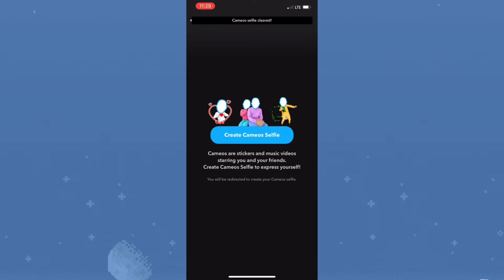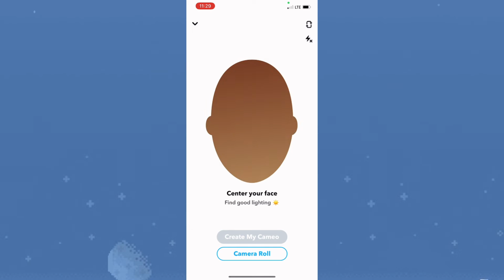So now that you're here, you could take the time to actually read this little message. It said, cameos are stickers and music videos starring you and your friends. Create cameo selfies to express yourself. So you simply need to click on create and you'd be prompted to create your own cameo.